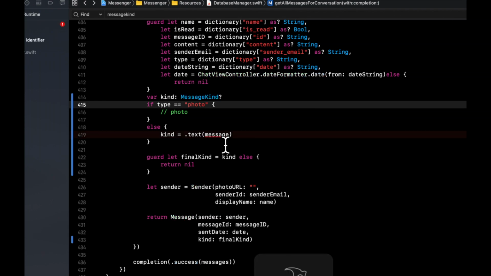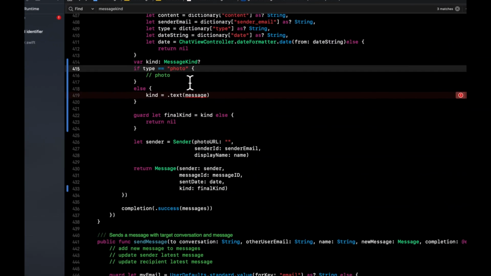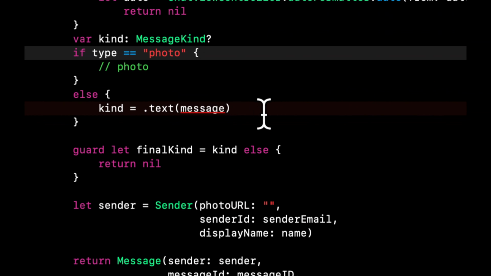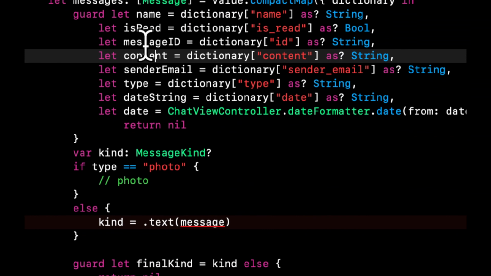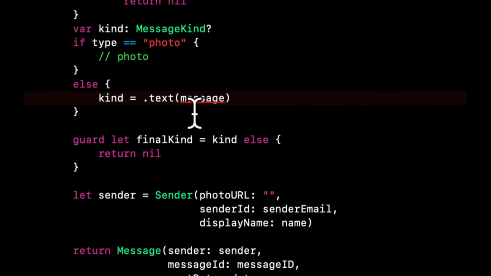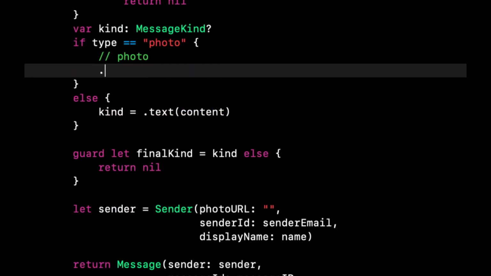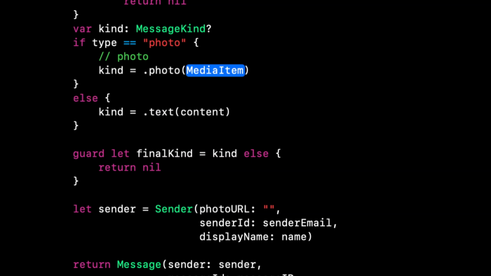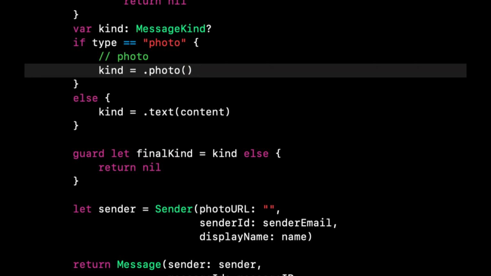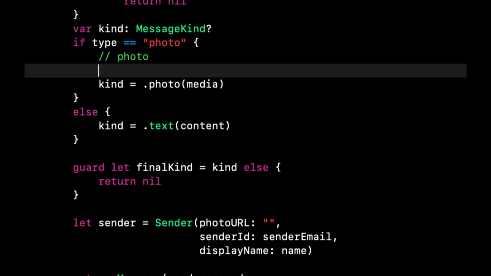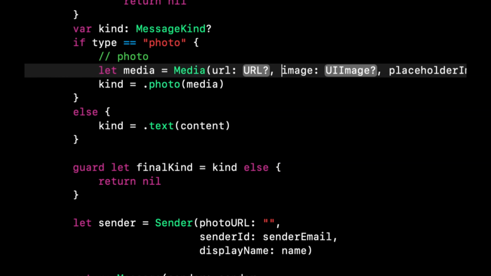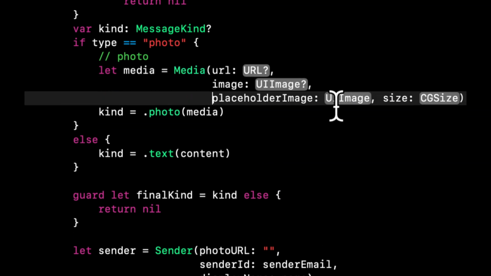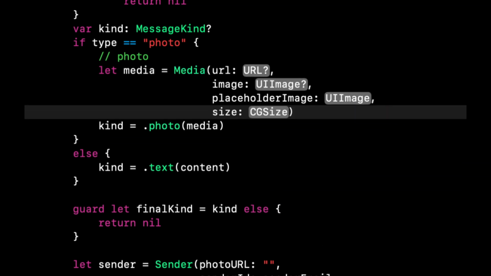Hit Command B, and we still have an error here, and the reason we have an error here is we're saying kind, and we want to pass in the content. That's what we called it. Now in this case, our kind is going to be photo, and it wants a media item, and we're just going to call it media here, and we're going to say media is the media struct we made. And again, we don't want to actually pass in the image here because we don't have the image. We only have a URL to that image.